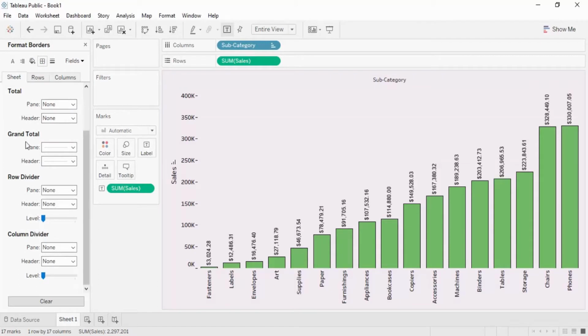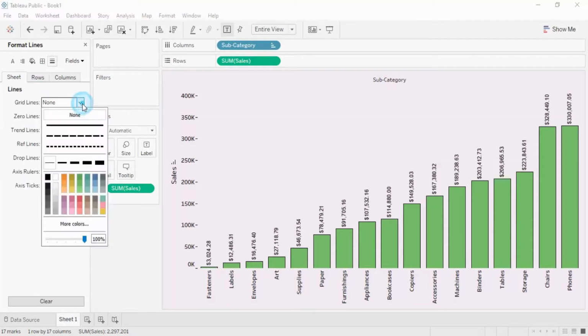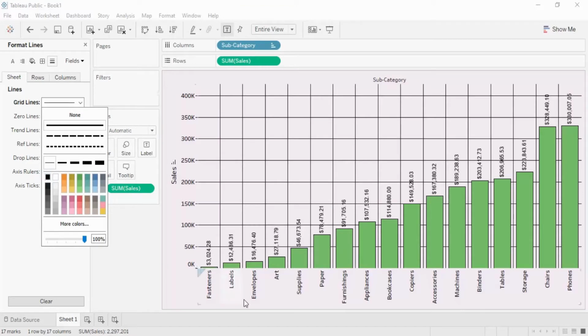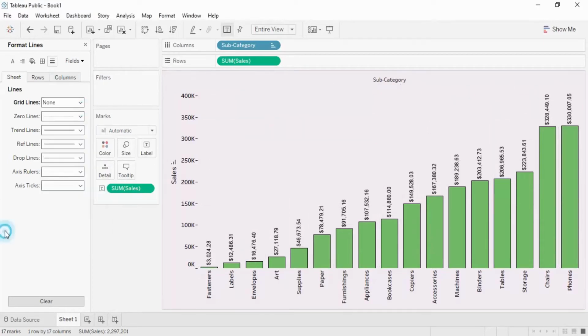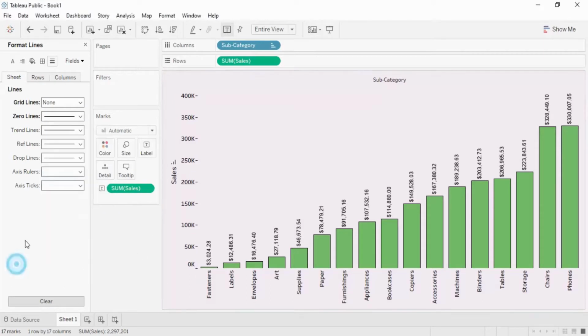You can apply the borders as well. Last but not the least, we have this lines option, which is for the grid lines. Like if I just allow these grid lines to be there of black color, these kinds of grid lines would be shown to us, which would act as reference points for the visualizations, but let's just go with none. Next we have the zero lines. So let's just select a black color for the zero lines, and yeah, it's not shown right here.